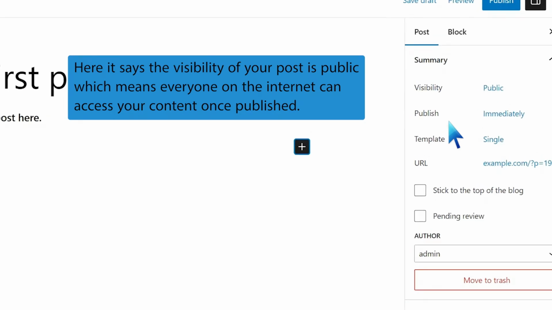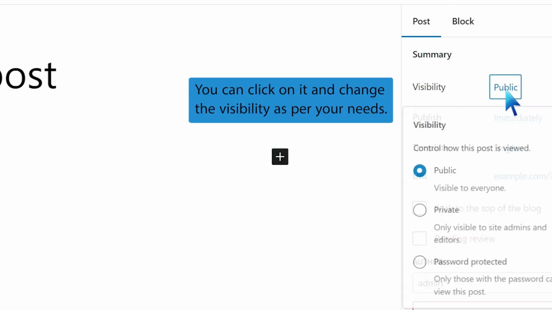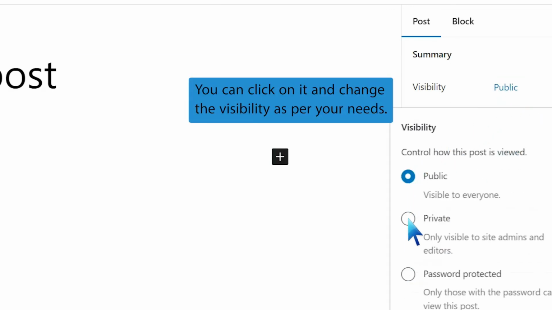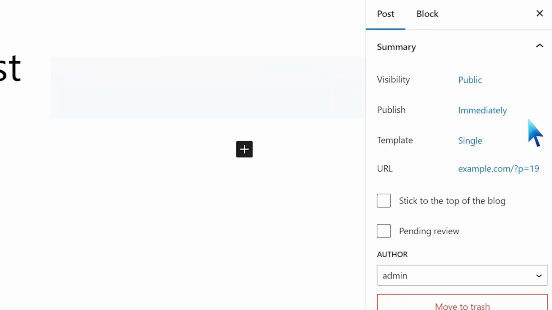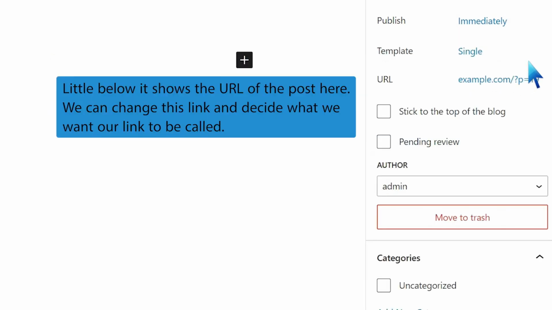Here it says the visibility of your post is public, which means everyone on the internet can access your content once published. You can click on it and change the visibility as per your needs. From here, you can set a specific date and time to publish your post. It will automatically publish it when the scheduled time comes. A little below it shows the URL of the post here. We can change this link and decide what we want our link to be called.